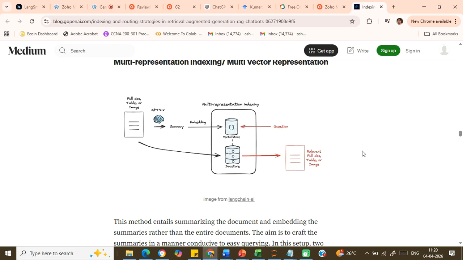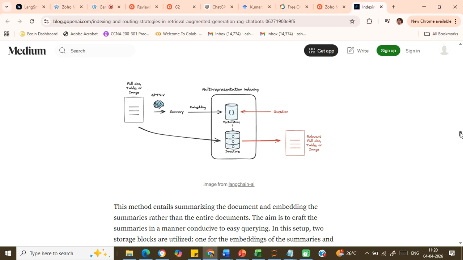Fine. Is this approach good? Are you able to follow? Yes. Is it perfectly fine?